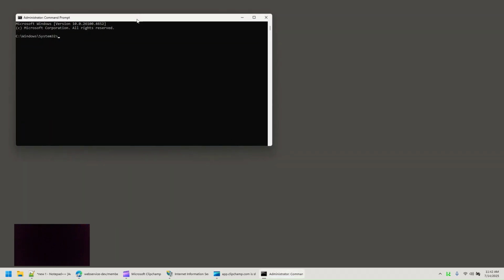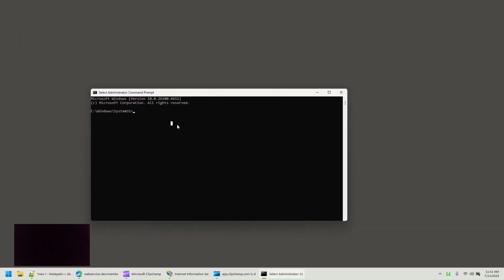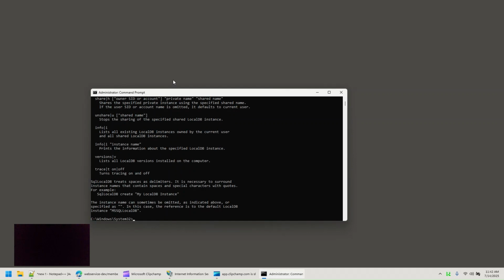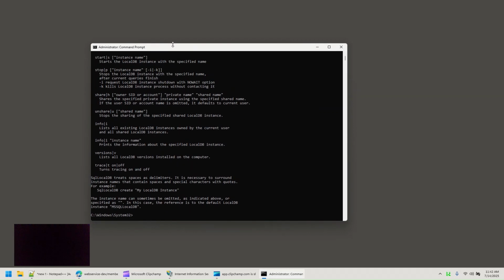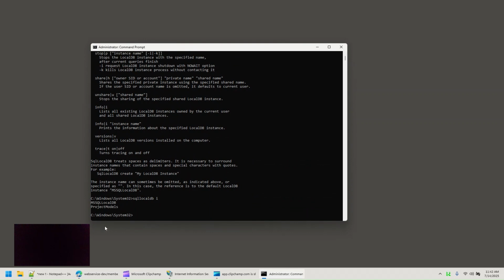And then what we're going to do is run SqlLocalDB. And what that'll do is list all the stuff you need to know about your SQL Server instances. If you just run the command just like this, you get the explanations of all the different commands. What we're going to do is I for info. Okay, here are the two instances we have.